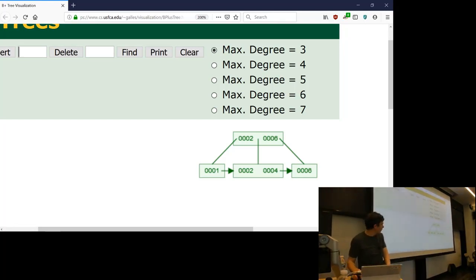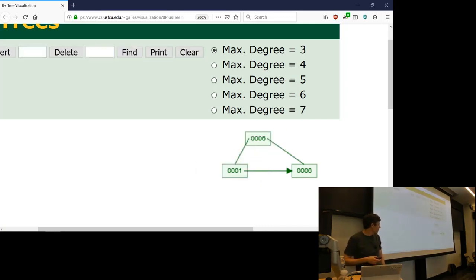So if we delete 4, that should take it out of the middle. And then now I delete 2, and it's going to pick either left or right. Okay, actually, it can only have 1 or 2, so it went empty, and that deleted it. We can increase the degree of the tree, but it doesn't matter. It'd still be correct.